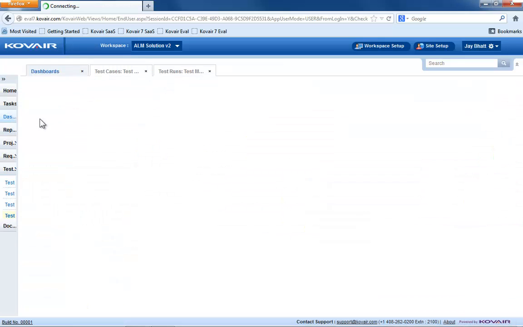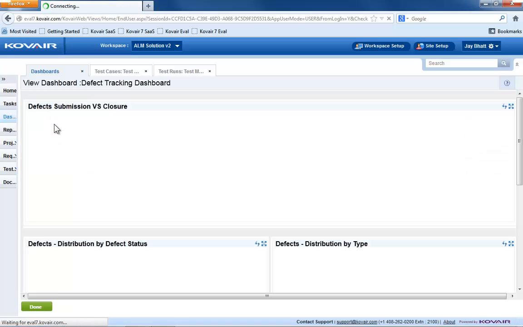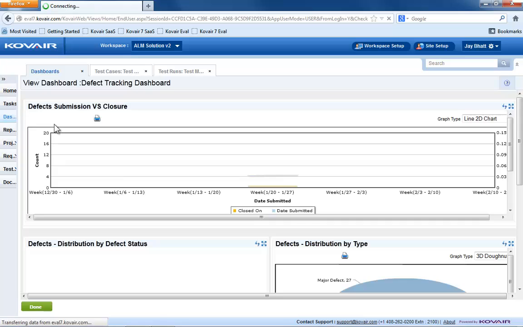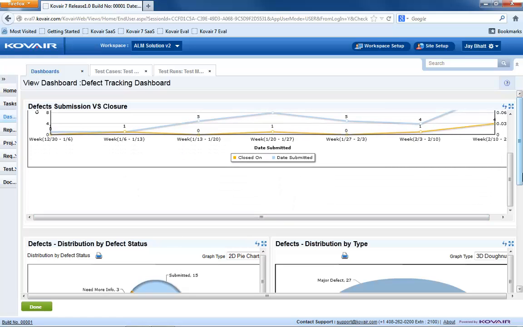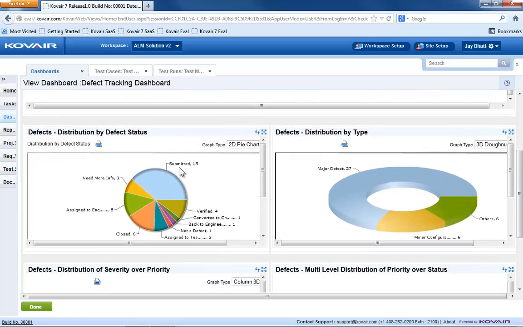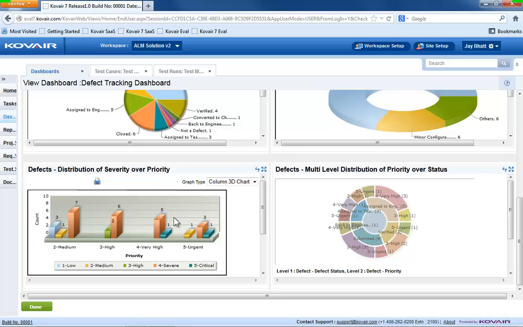Kovair also provides a configurable dashboard. Various graphical and textual reports can be shown here. In this dashboard, we show defect submission and closure trends, distribution by the status of the defect, distribution by the type of defect, distribution by severity over priority, as well as a multi-level distribution of priority over status.